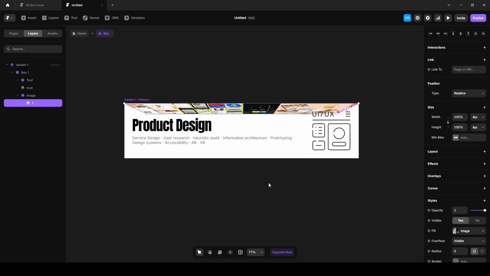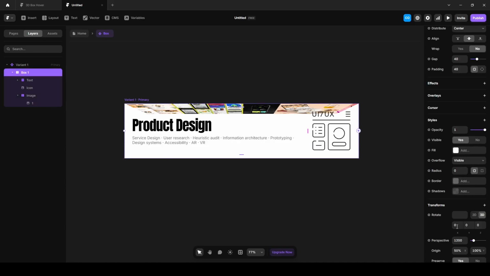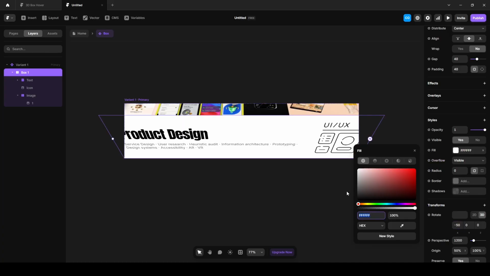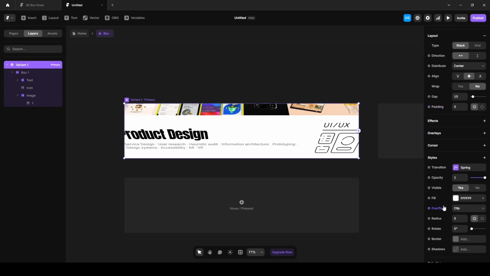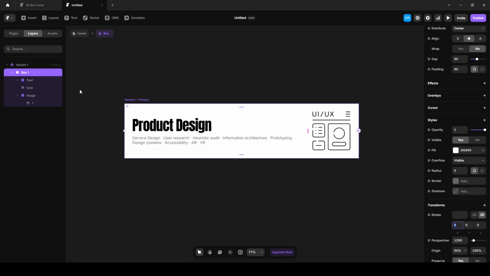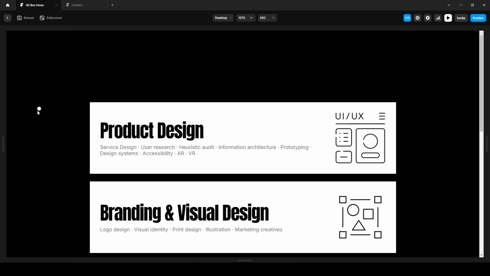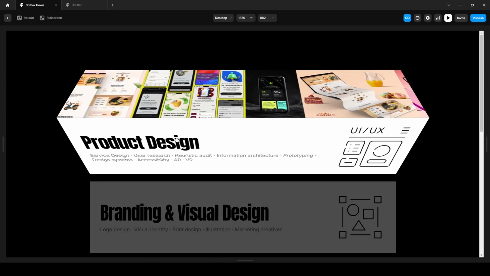For some reason our position changed to relative, so let's set it back to absolute. Now let's see if our box has become 3D or not. Click this box, set the value X -50, click this fill, make the background white. Now click this variant 1, scroll down, set the overflow visible. Perfect. Now undo it to 0, because our initial state should be like this, and only when we hover we should see the rotate by, I guess, 40%.